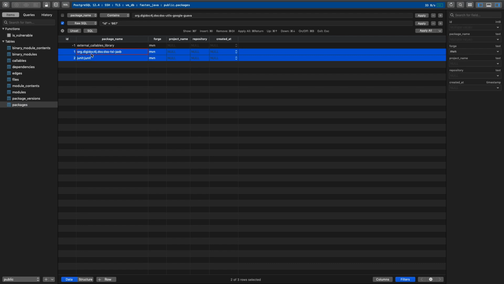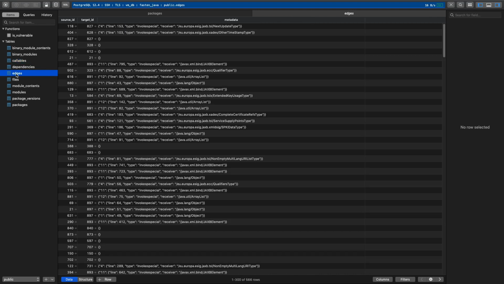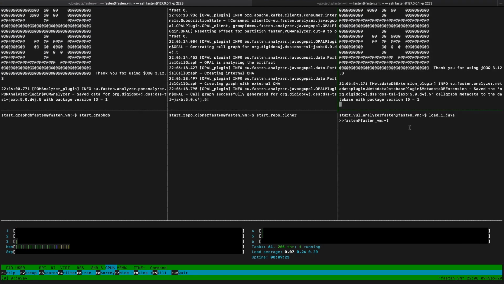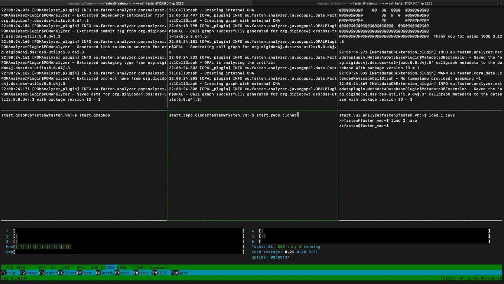Now, as we can see here, we have two packages in our packages table. Here, we have the callables tables, which represent nodes in the call graphs, and other tables here, such as edges, which represents the edges in the call graphs, and other Maven coordinates. As you can see here, it was really quick and very fast.